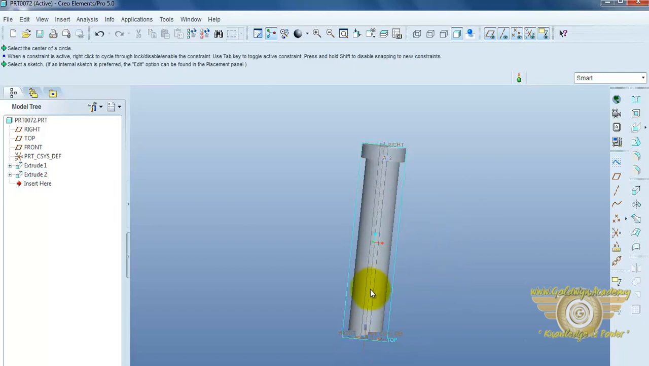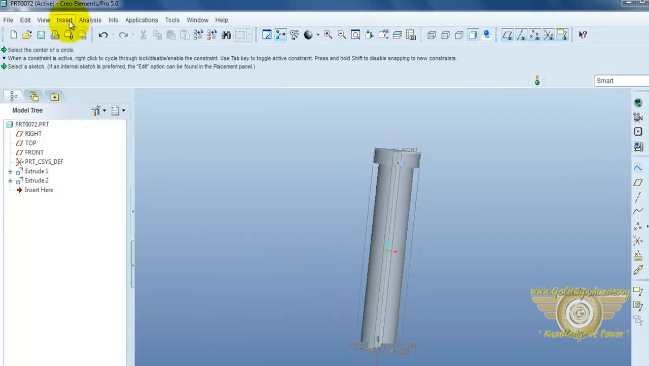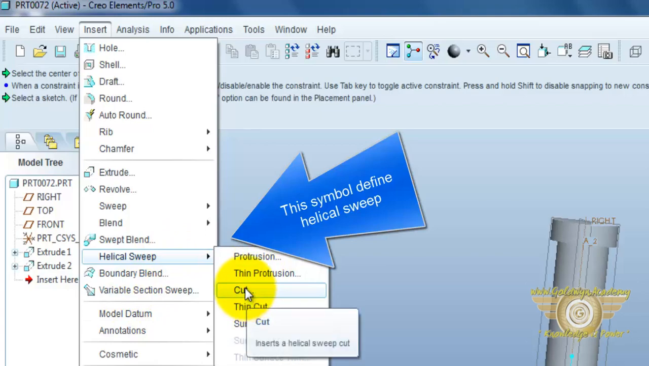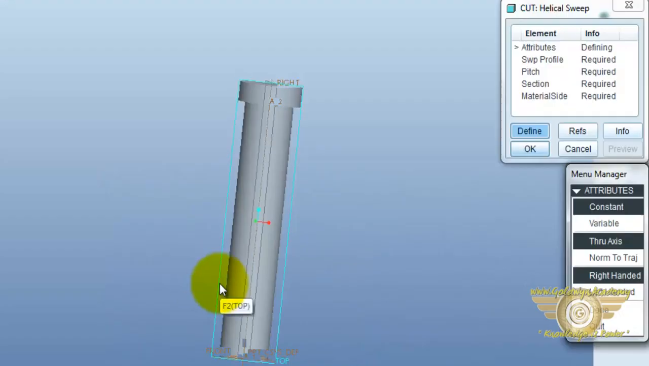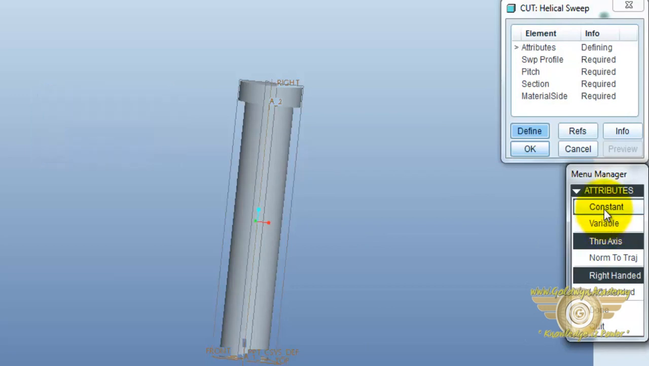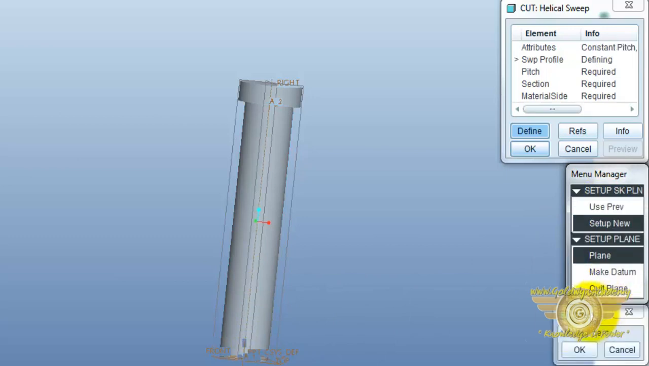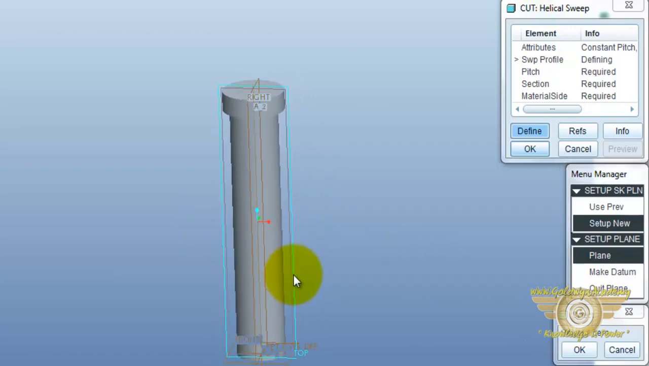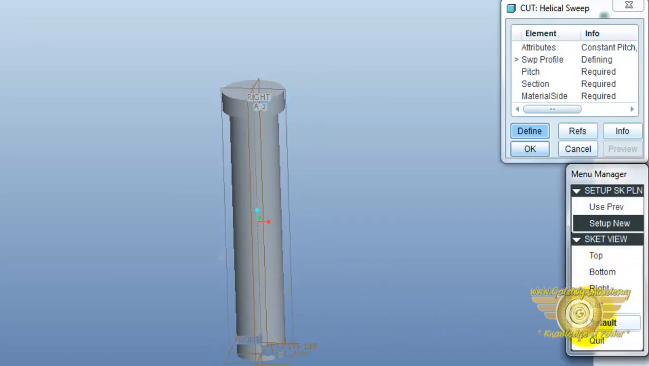Let's see. Now we draw the thread on this surface. So first select the helical sweep. Okay. Thread has been cut, so select the cut option. This defines the attributes. Attributes constant variable means what? Pitch value is constant or a different variable. Okay. This defines the right-handed or left-handed thread. Okay, done. So select the plane. Okay, default.